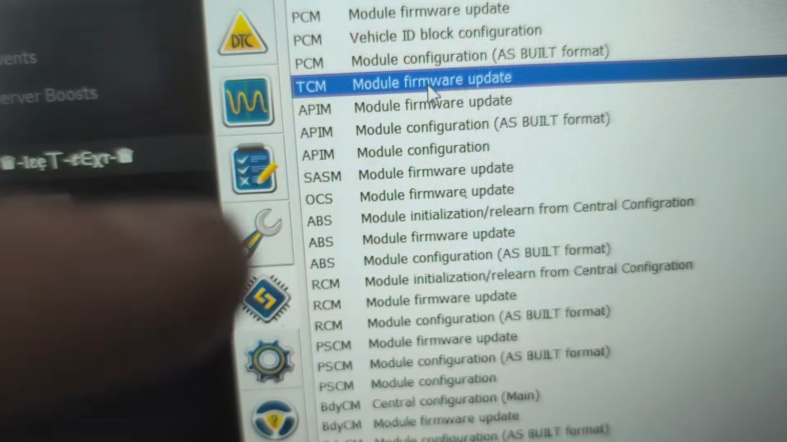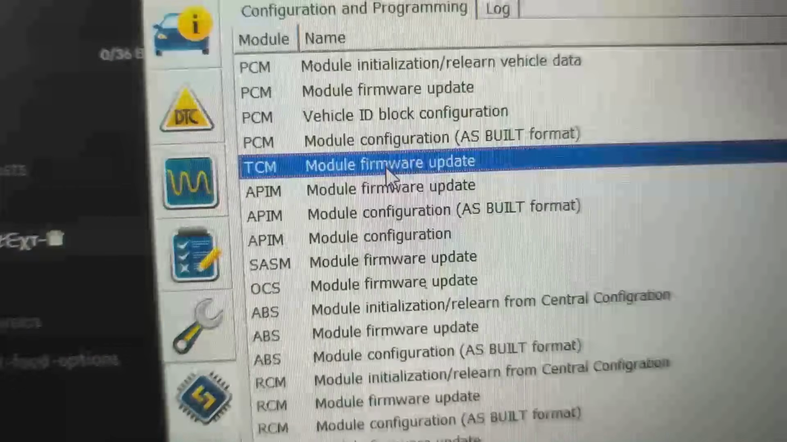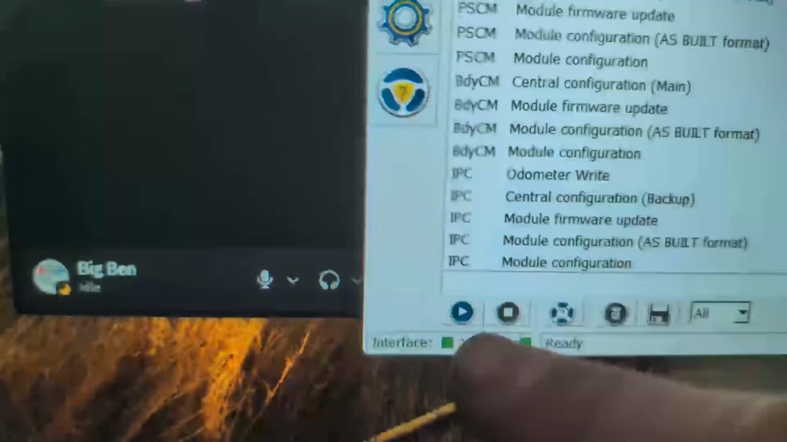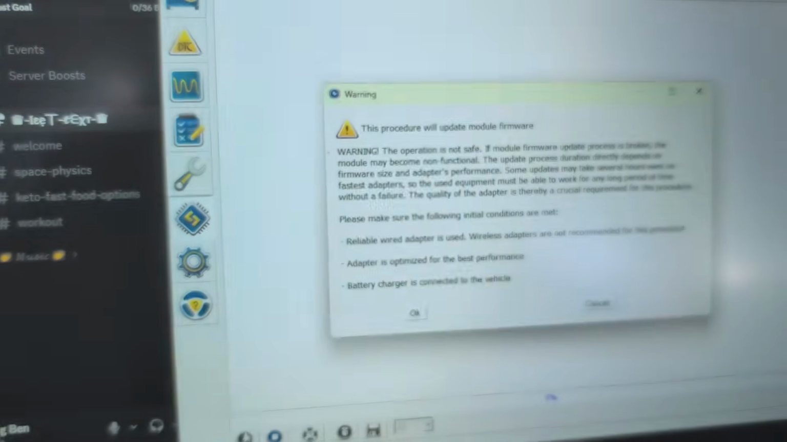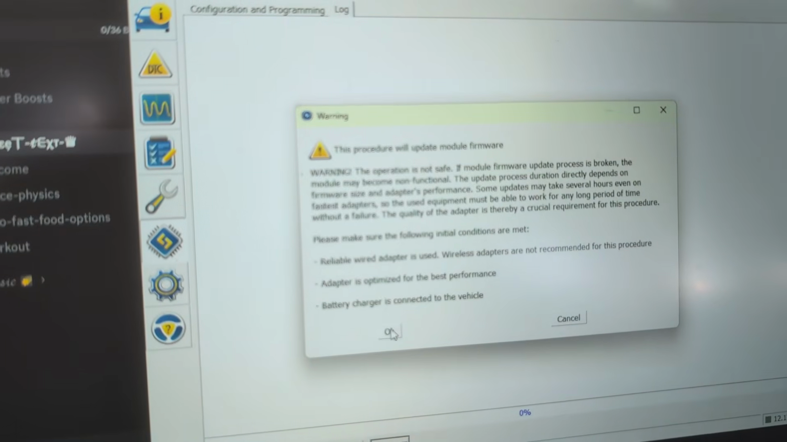All right, now that it's loaded, come on. Now that it's loaded, that is just my luck right now. Come on. All right, under that computer chip icon right there, you're going to want to click on TCM firmware update. And then click the play button right here. That'll bring this up here. Okay, that's just telling you to put a charger on it and stuff. Ignition off.